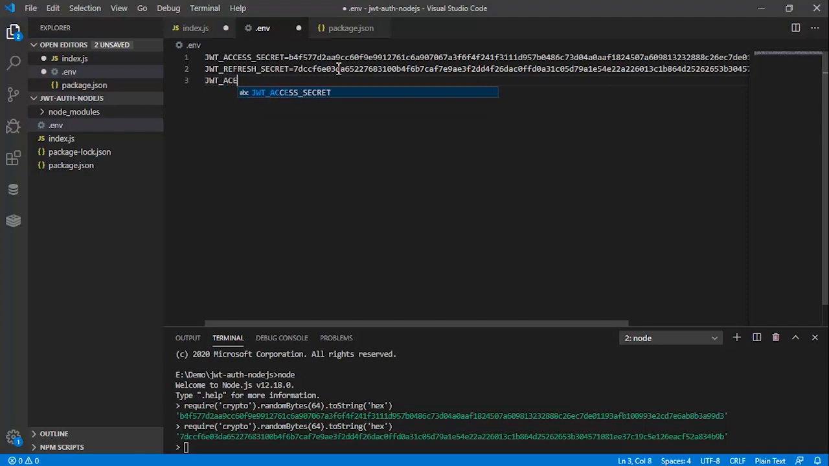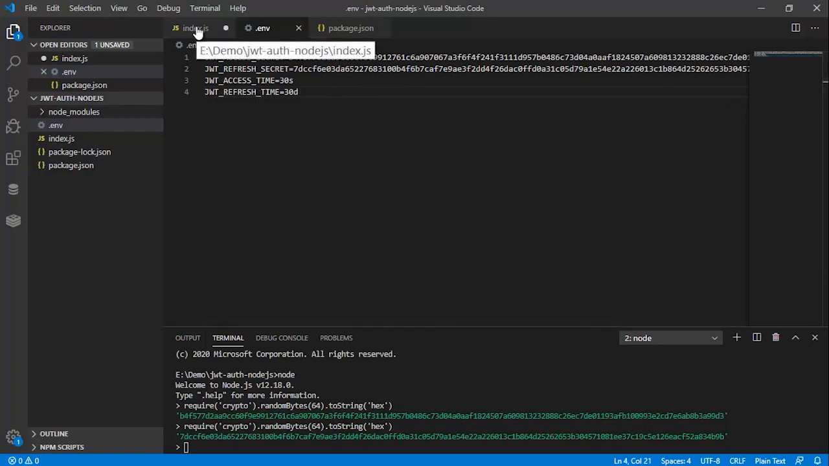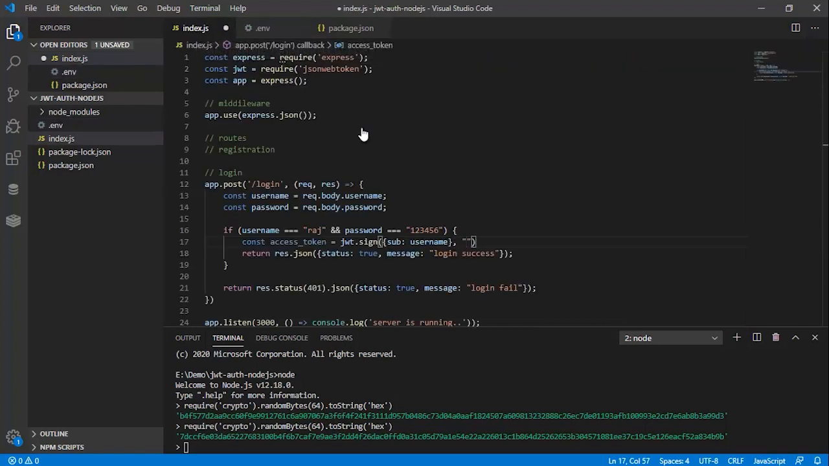So JWT access time, and that will be 30s for seconds. And then on the next line, I will use JWT refresh time, and that will be say 30 days, so 30d. So now our .env file is complete. I will hit save and come back to index.js.